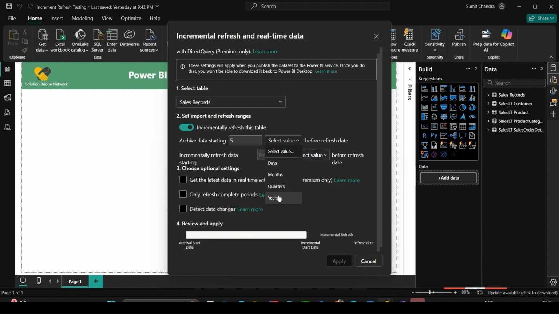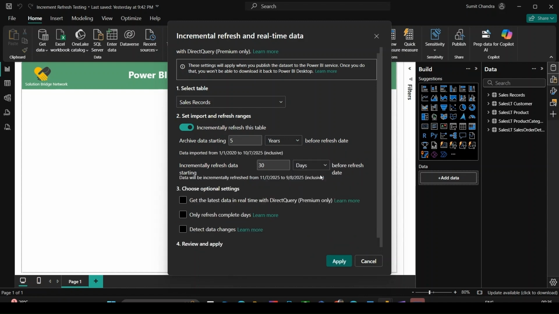So depending on your need, you can define this, and incrementally refresh data starting. So we will refresh last 30 days data. So here I put 30, and from this drop down I will select days. Once I select this, you can see here you will get it that data imported from 1/1/2020 to this date, and it will refresh last 30 days data.